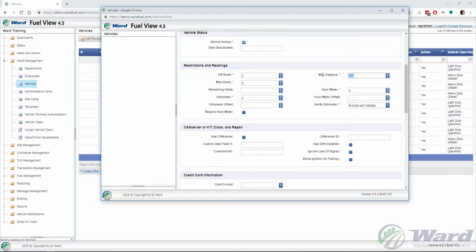Max distance, if we kept that at 0, I could go 5,000 miles and have my odometer jump 5,000 miles and it's fine. With that, the verify odometer, you probably just want to set it to prompt because it's not going to verify off of anything at that point. So we're going to keep this guy at 500.